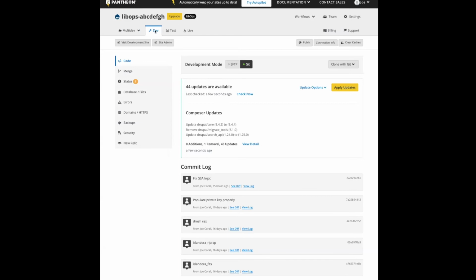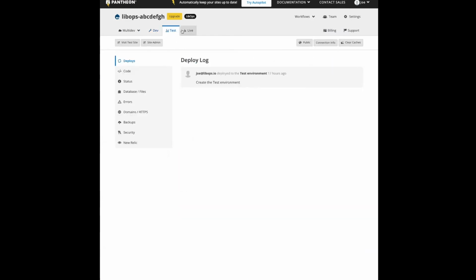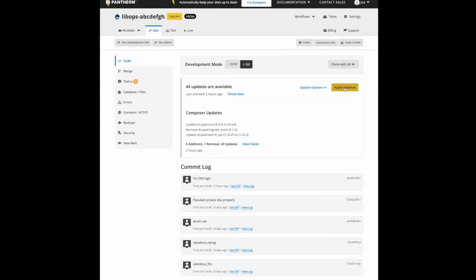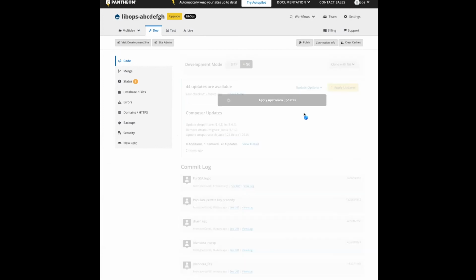So you can see there's a dev environment, there's a test environment, and there's a live environment. In the dev environment, it's just one click to run Drupal updates, and then you can apply updates right in the browser. So if a new Drupal core release comes out, this is where you could handle it. It just clicks through the browser. And then there are some toggles here to actually go to your website.